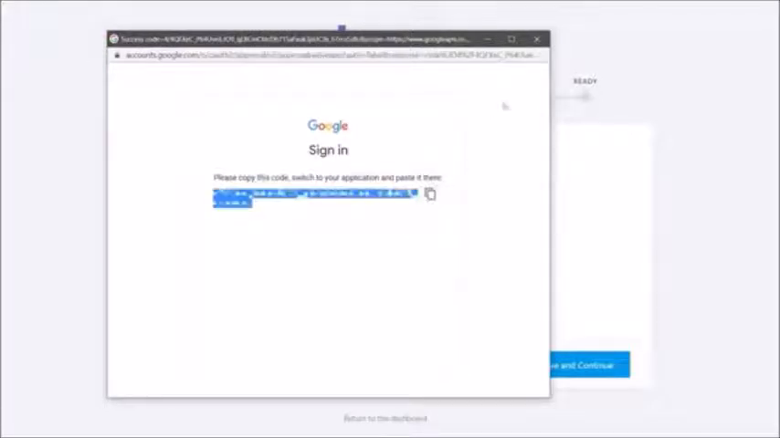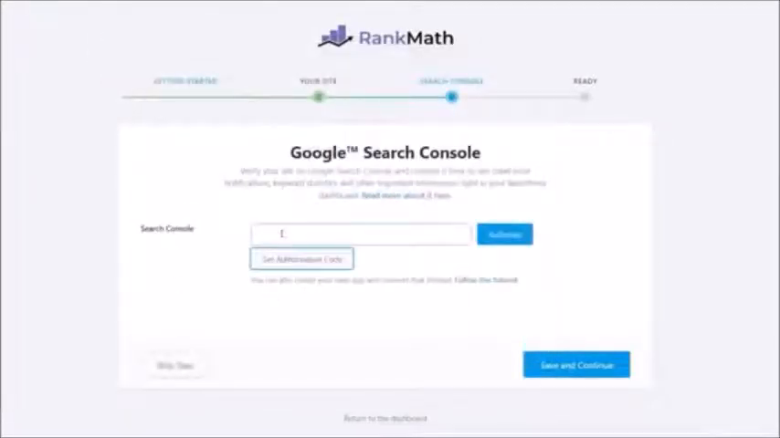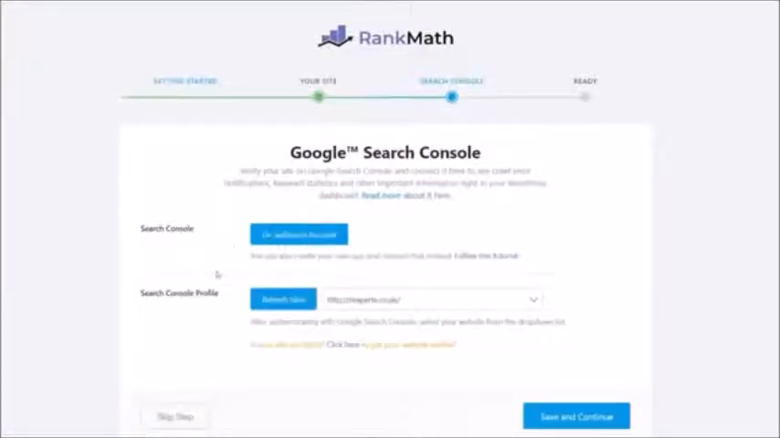So we're going to copy this little bit of code and we're going to close this window down. We're going to drop that inside there. I'm going to say, there we go. That's now authorized. Now you can see it says Search Console Profile.